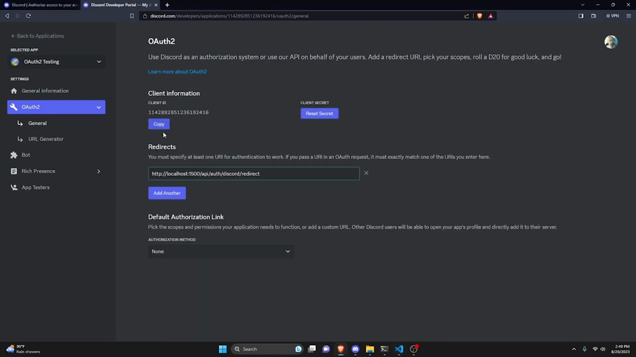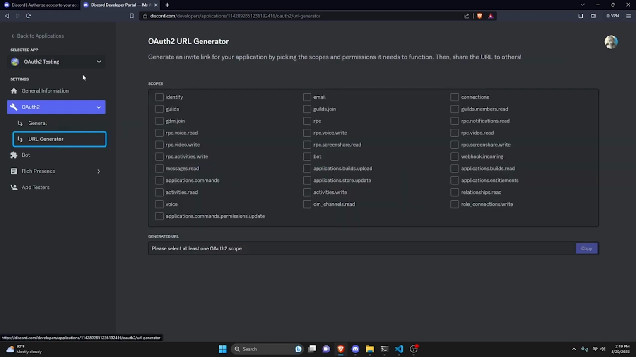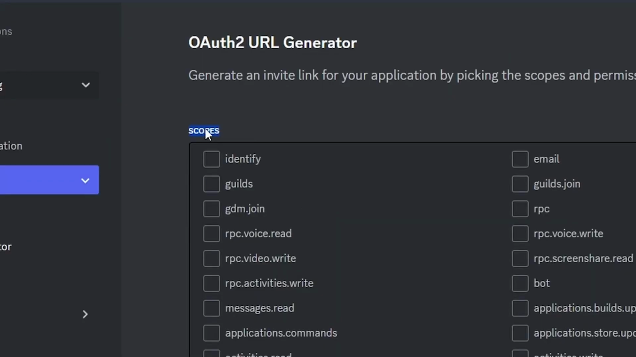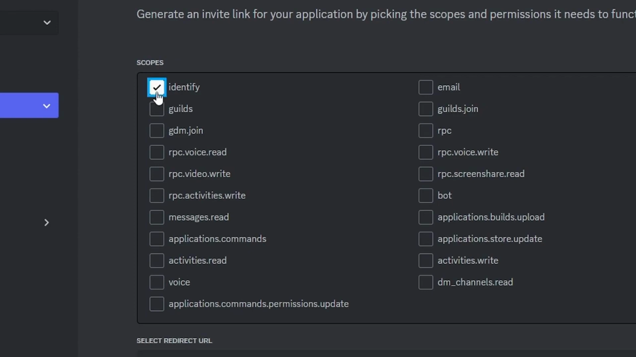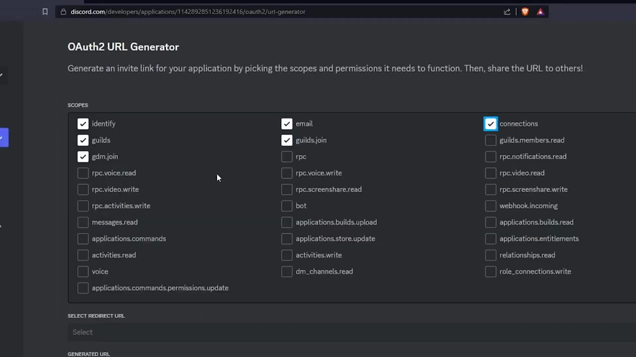All right, so after doing that, we're going to save, and we go over to our URL generator. This is where we give it all of its scopes, and the scope is basically what the application can actually access from the user. The main one that we want is identify, because it's going to give you user information. But I'm just going to select them all, so we can do all the ones that we're actually going to want to use. Yeah, these are the main ones that you might actually want to use as a developer getting user information.